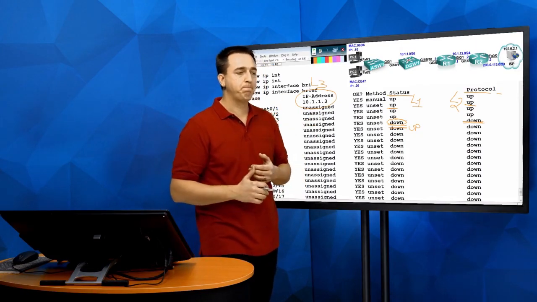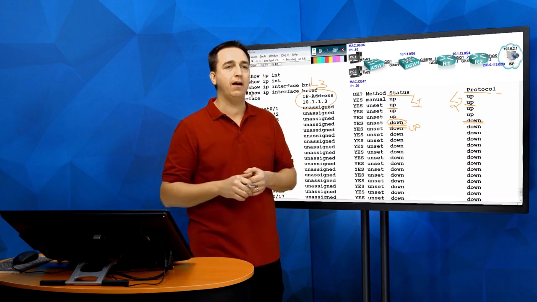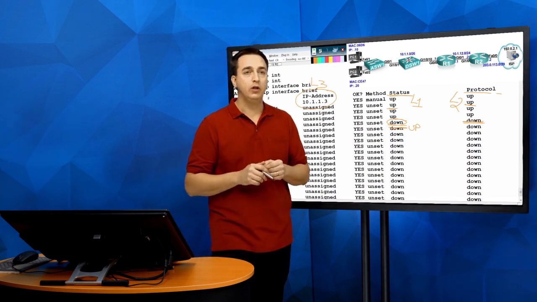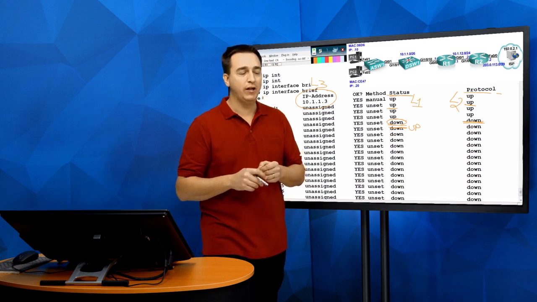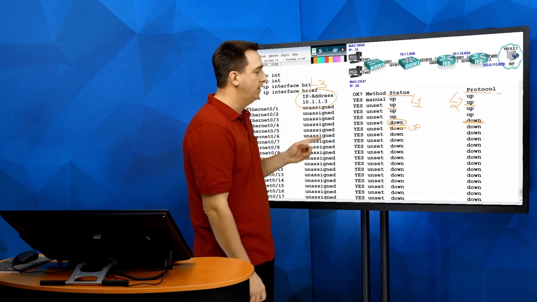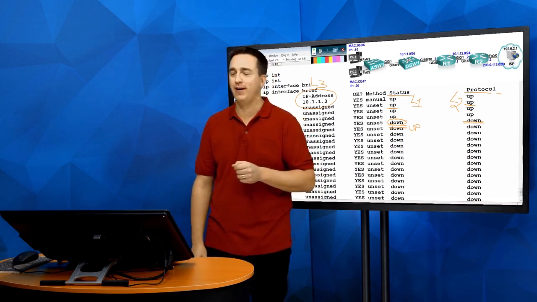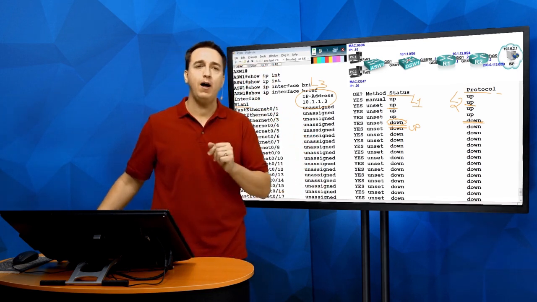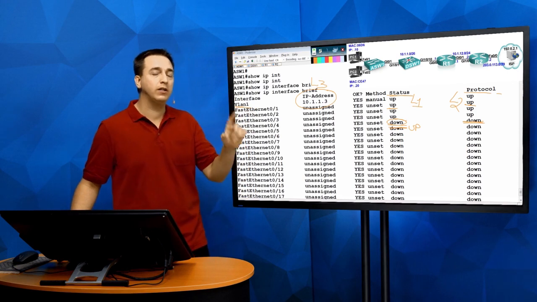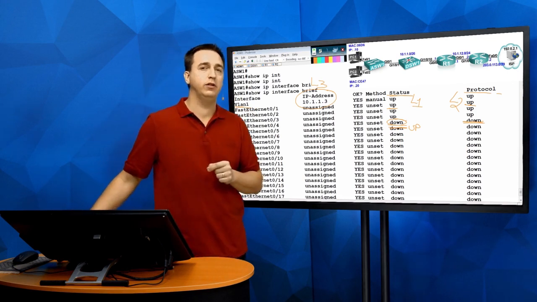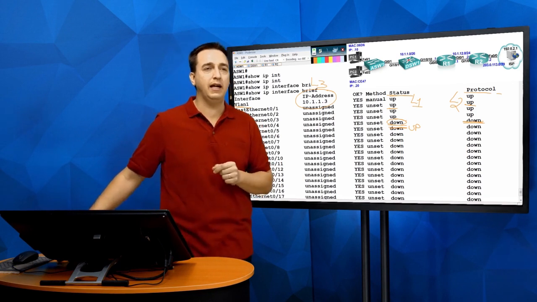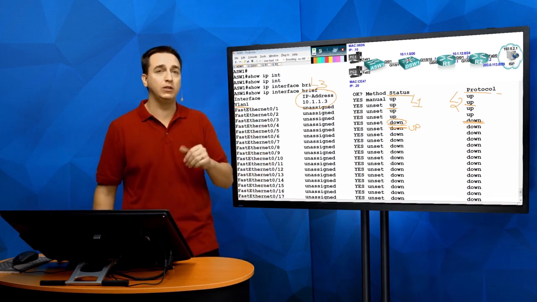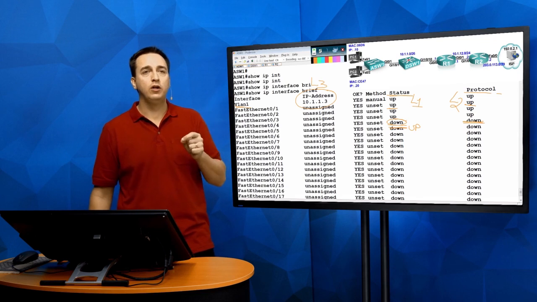So that's up, down. Could we have down, up? Think about that. Could I be down at layer 1, but up at layer 2? No, I can't. Can't be down, up. Why? Because if I'm down at layer 1, is there any way for me to communicate at layer 2? No, I need physical layer connectivity before I can communicate at layer 2. So we're not going to see down, up. We'll see up, down, or down, down.